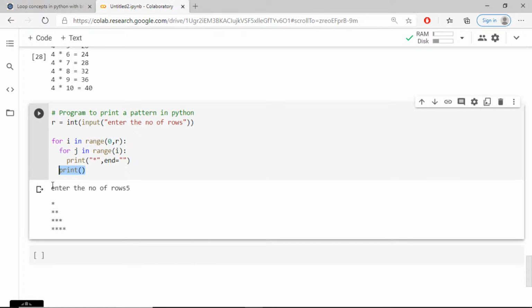So this is a simple pattern you can write. Nothing else. You can use multiple loops and you can print any pattern. Things happen like this. How to print a pattern with one single for loop? That is one possibility. It depends on what type of pattern you want to do.